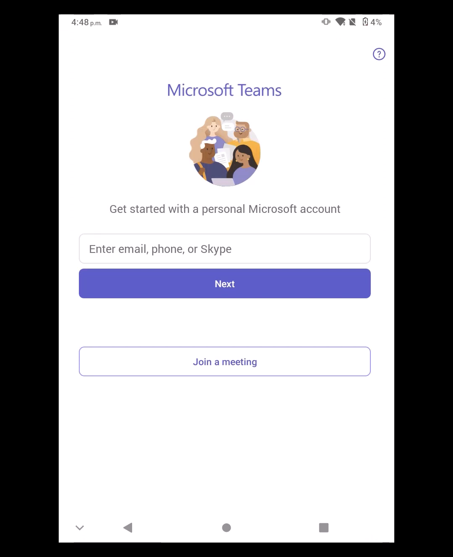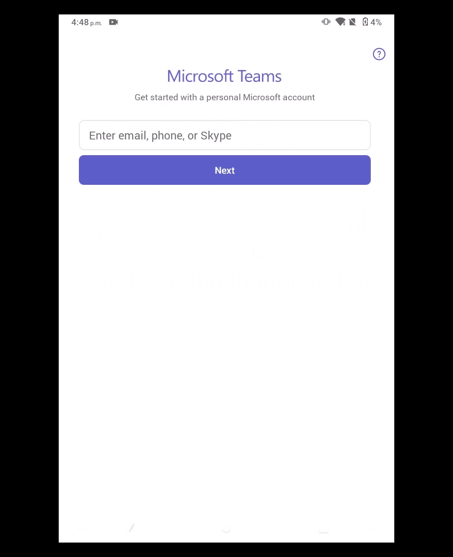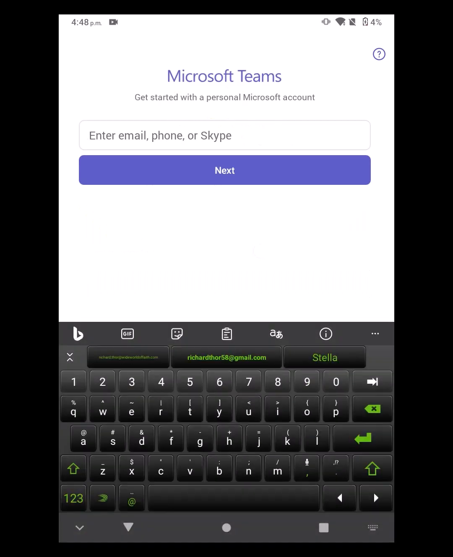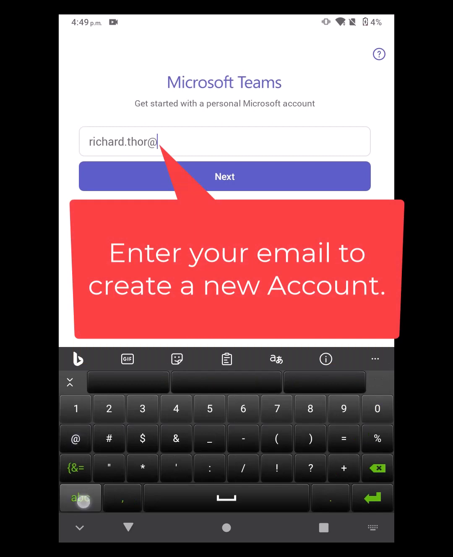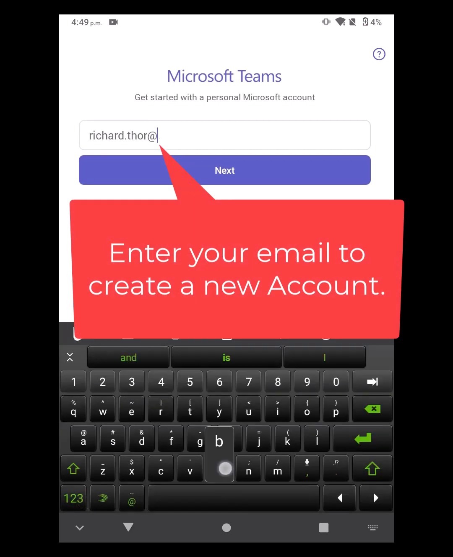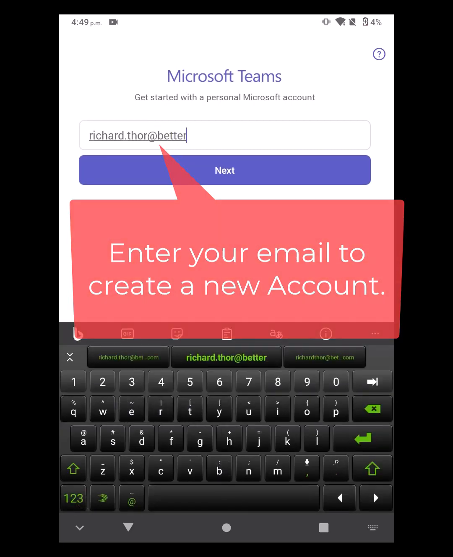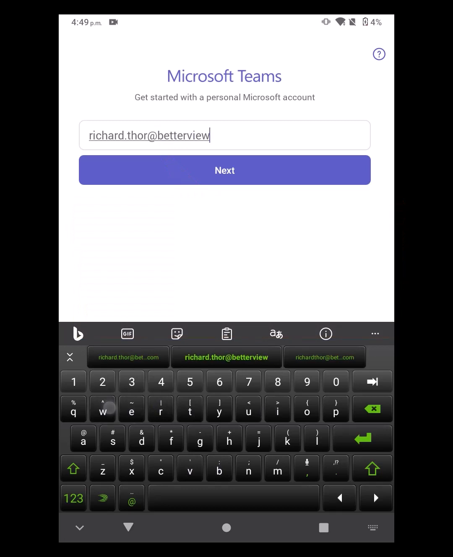And now we need to get started by creating a new account for Microsoft. If you have an Outlook or MSN address that you've already registered with Microsoft, then use that. If not, I have a new email that I've created here so you can see the process. And so we're going to enter the email to create a new Microsoft account. This can be your Gmail account, Yahoo, whatever it is that you're using.